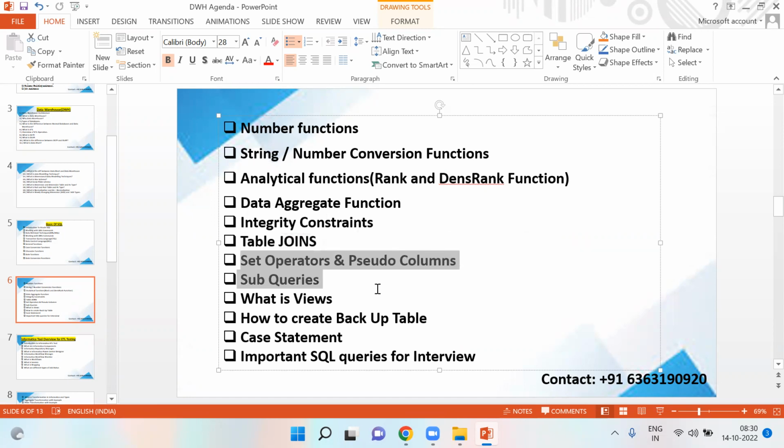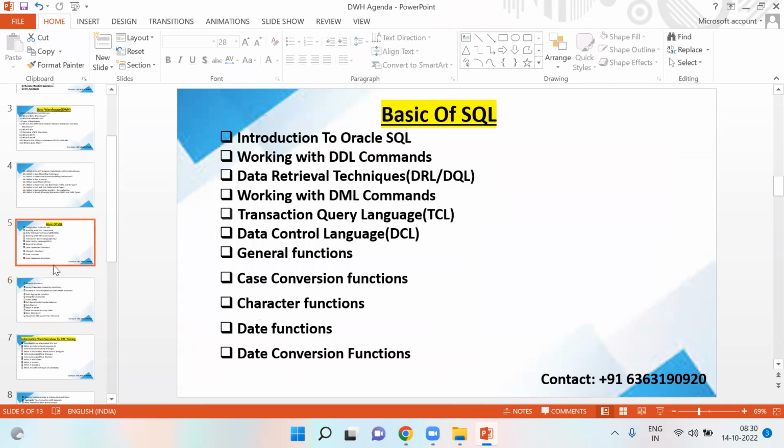Then set operators, pseudo columns and subqueries. What are views? How to create backup tables? The CASE statement. Important SQL interview questions. All these things we are going to learn as part of your SQL for ETL testing. This much is more than sufficient to get you placed in ETL testing. More than that, they will not ask you much.